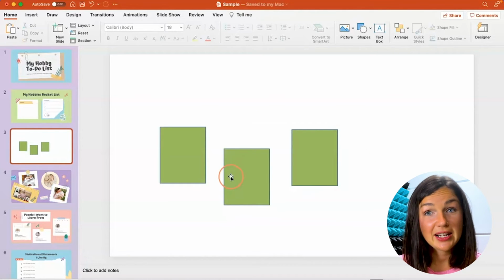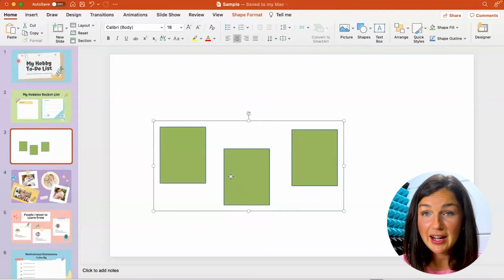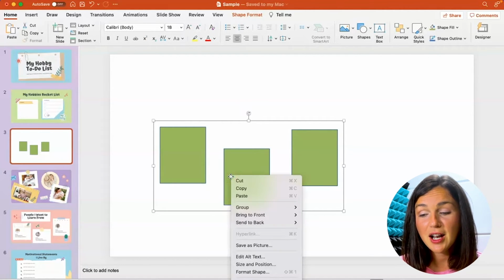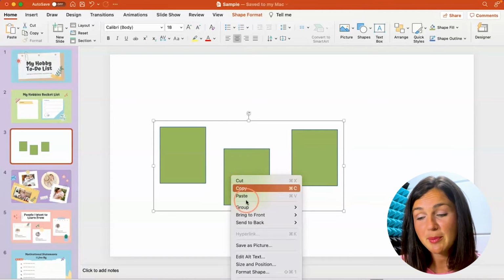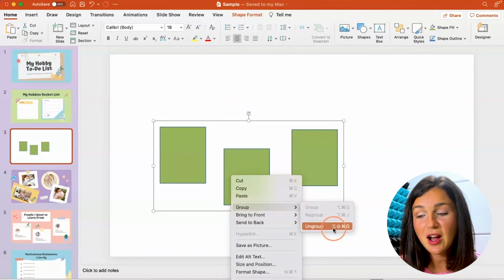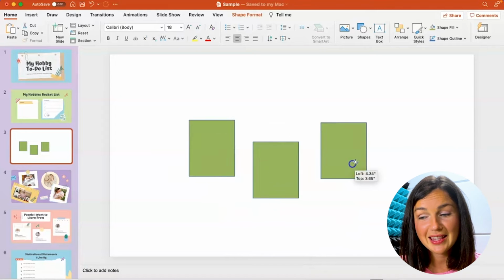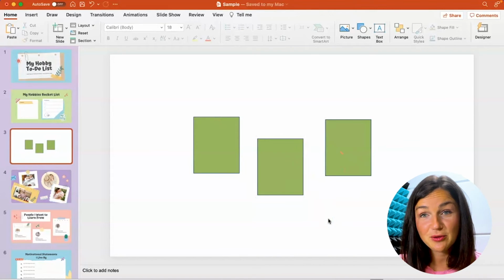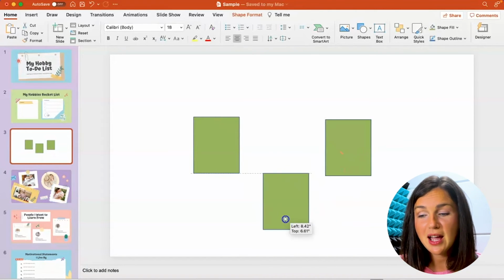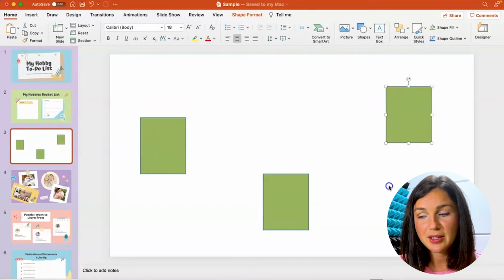And then if you'd like to ungroup them, again, you could select the three objects you just grouped together and right click on your computer, your trackpad, or your mouse, and then you have the option to ungroup them. And then they would be back. After you click off of them, now they're back to moving separately.